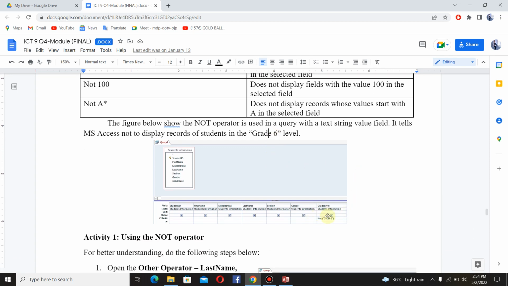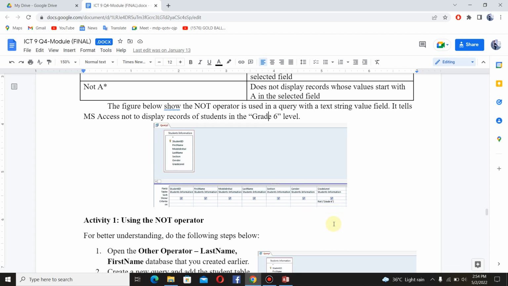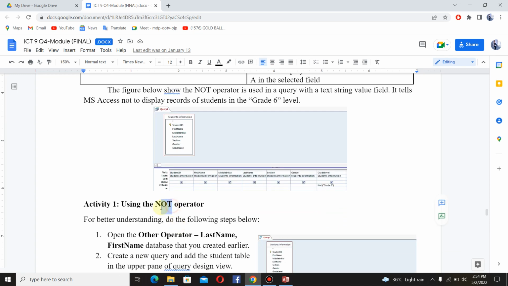Please focus on this illustration example. We have here the student ID, first name, middle initial, last name, section, gender, and grade level. Our criteria here is NOT grade 6, which means we are going to show all of the information of the students except grade 6. We are not going to show the information of those who are grade 6, from the word NOT.